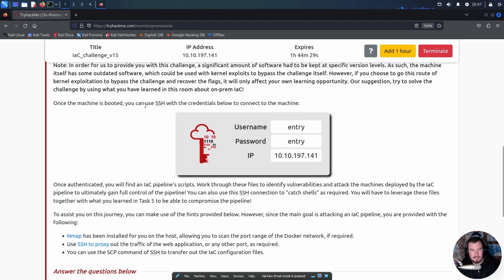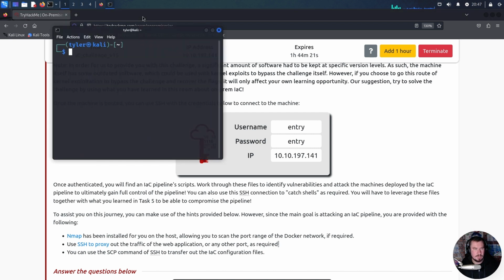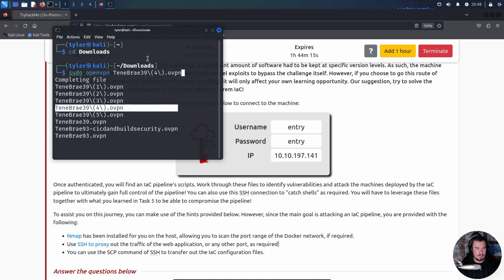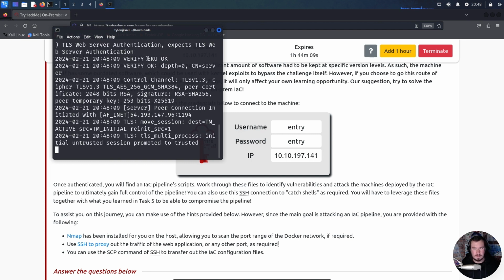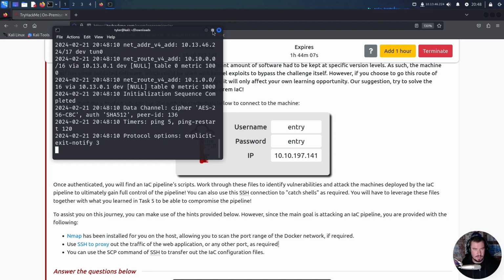Once the machine is booted, you can use SSH with the credentials below to connect to the machine. Why is this not going away? Go away. Thank you. So let's go ahead and get connected to the machine. We'll pull up our terminal and actually need to get on the VPN first. So do sudo openvpn tenebrae. Here we go. I think it's this one. All right. Yep, that worked.